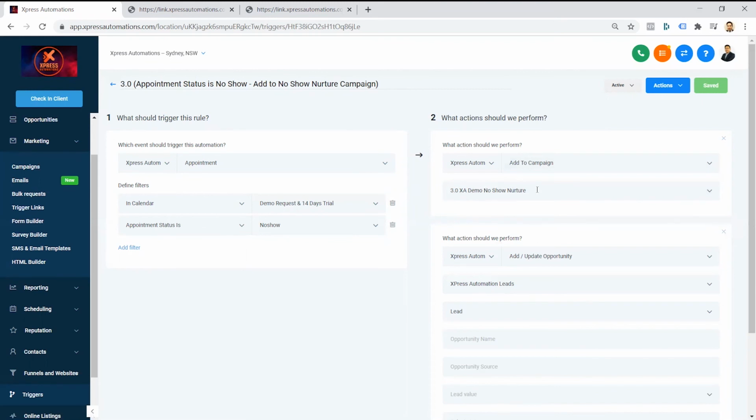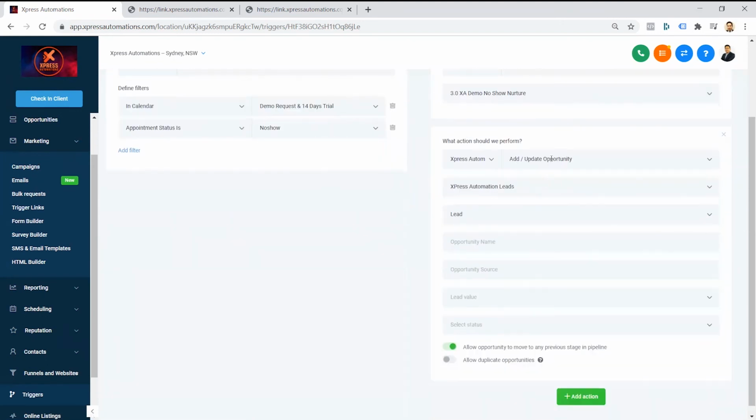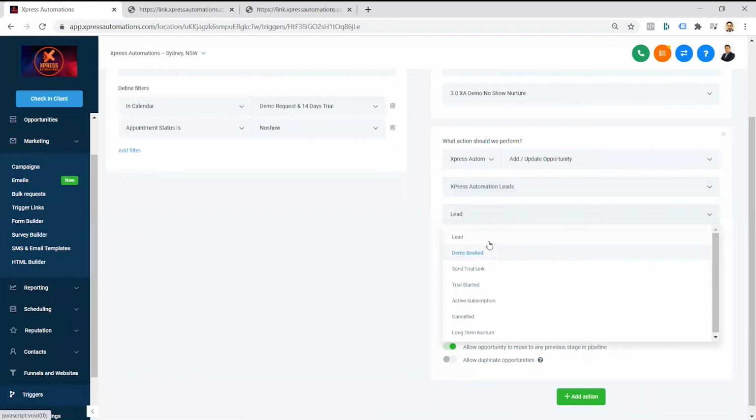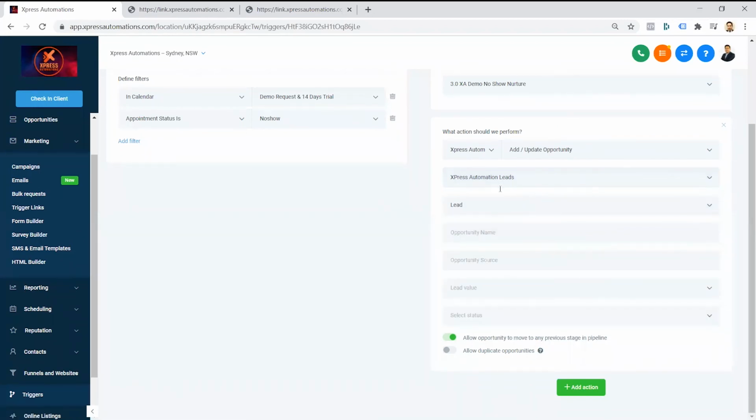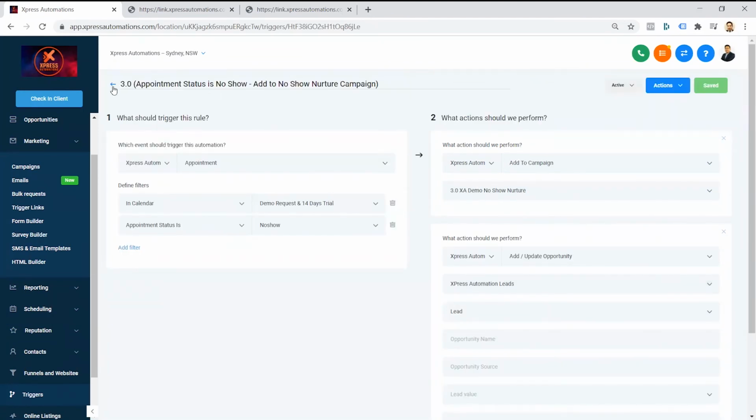the demo no show nurture campaign, which will start sending them emails and SMSs that, hey, we had an appointment, you did not show up, what happened, did you want to rebook it? And it will try and rebook that appointment. Then it will try and change the opportunity stage inside the Xpress Automations pipeline from the demo booked to the lead stage. So like that, you will have all the leads going back to the lead stage so that you can follow up with them.